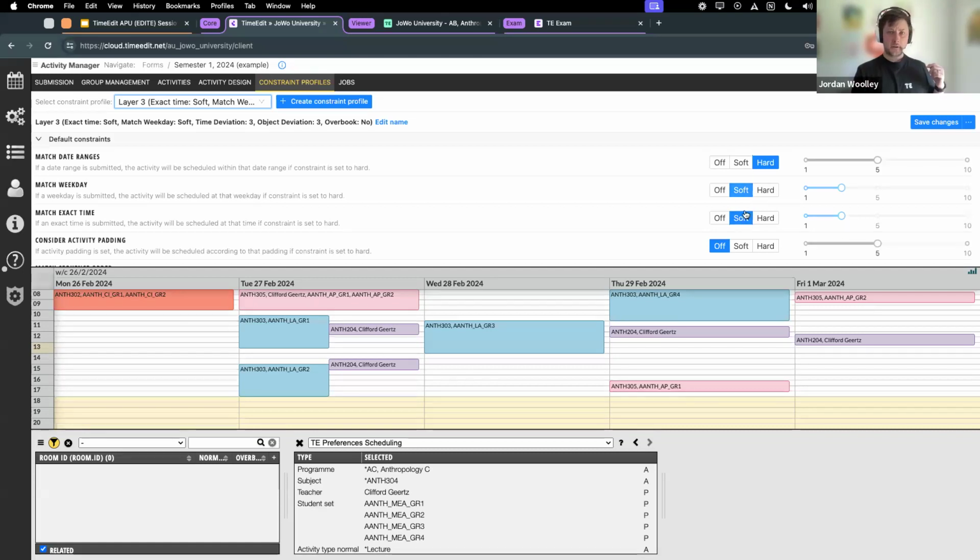Here I have soft on these two. This is saying if there's a day and a time in my data, it's not a hard constraint. It's a preference. I want you to try and do this, but you don't have to if you can't. And I also have this slider, and this is a penalty. So I say to the system, I want you to try this hard out of 10 to make that happen, 10 being basically a hard constraint.